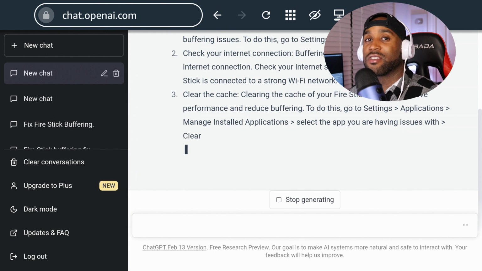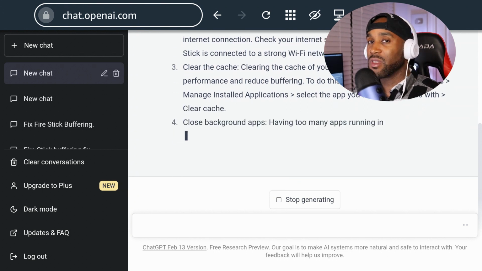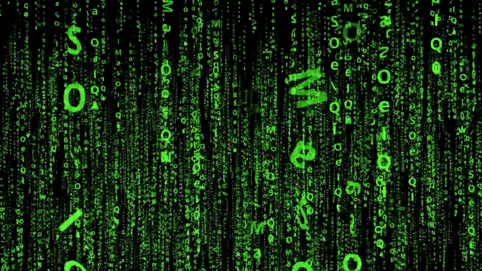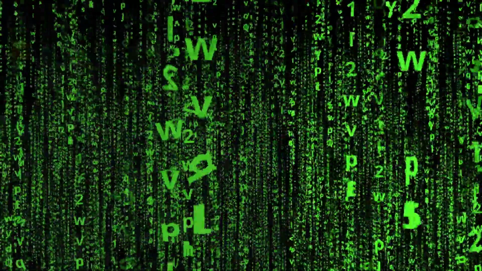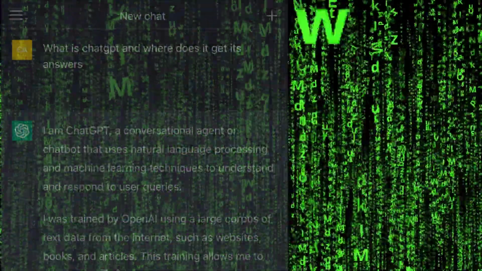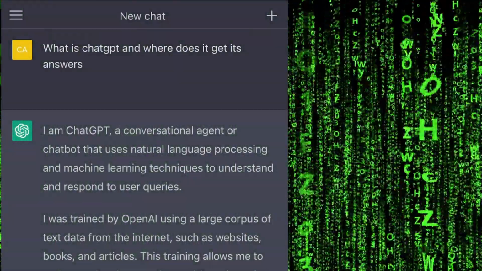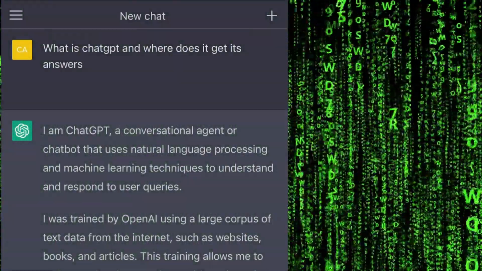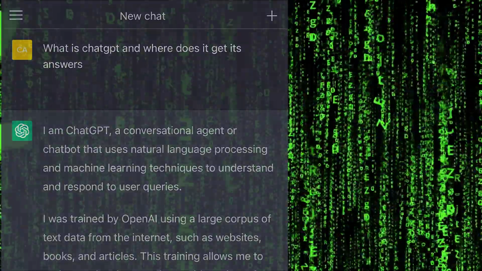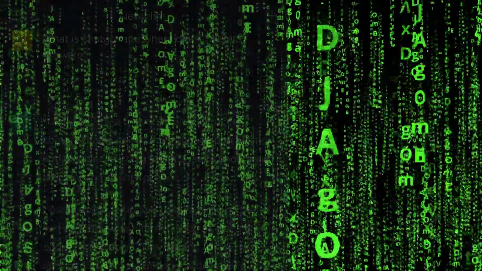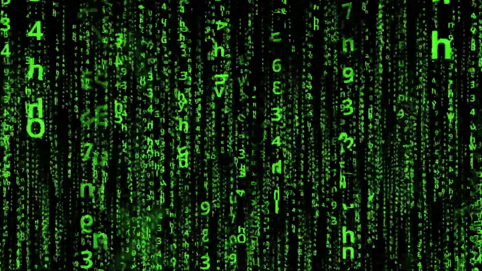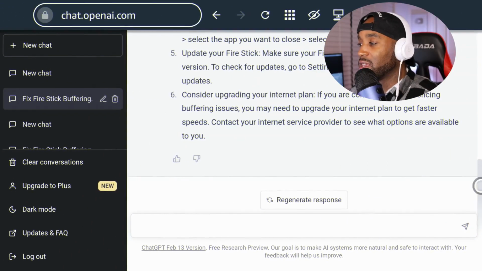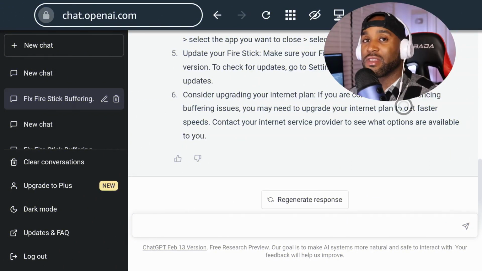Also, you may be asking, where do these responses come from? So just a quick background on ChatGPT. What is ChatGPT and where does it get its answers from? So this is just a quick rundown on what it gave me. It says here, I am ChatGPT, a conversational agent or chatbot that uses natural language processing and machine learning techniques to understand and respond to user queries. I was trained by OpenAI using a large corpus of text data from the internet, such as websites, books, and articles.